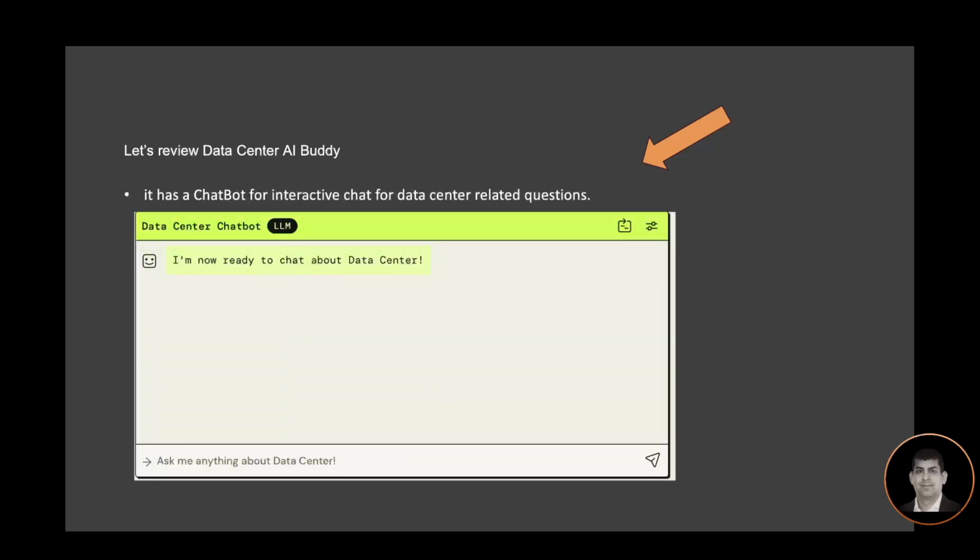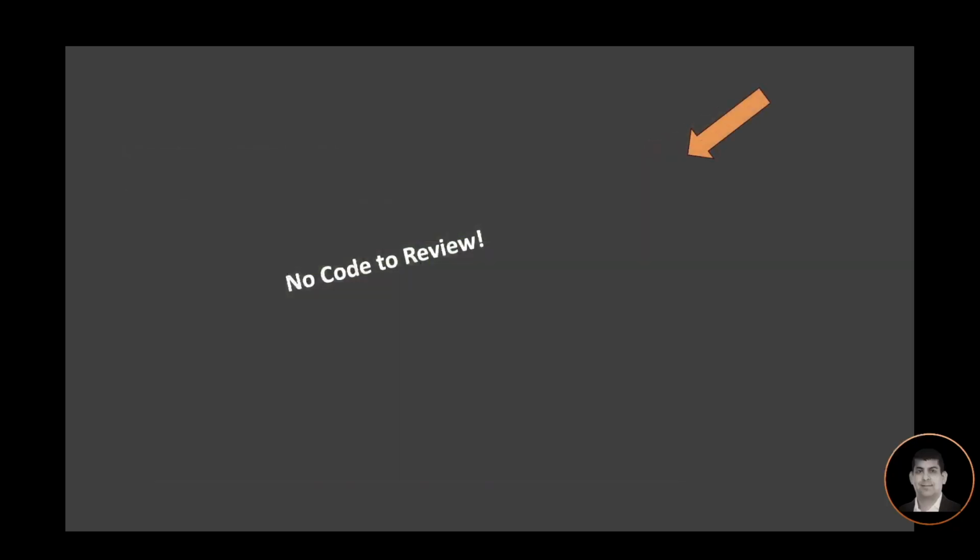And at the end, there is a chatbot also. So you can ask questions and then you can actually have an interactive chat. This is a chatbot. You can keep asking questions and it will keep providing you answers to your questions. There is no code to review. It's a no code platform. So you just pick your widget, put your prompts, and you will have your app ready in minutes.